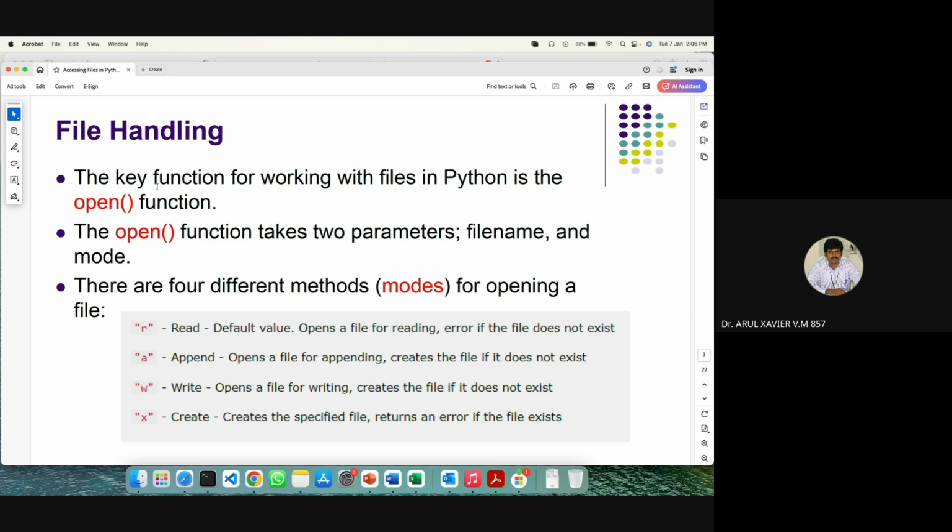In Python, there is a function called the open function. Here you can see the function syntax. Can you see the screen here, all of you? Yes, sir. Okay. There is a built-in function called open. This function takes two parameters. One is the file name and the other is the mode of operation. The mode can be R or A or W or X.